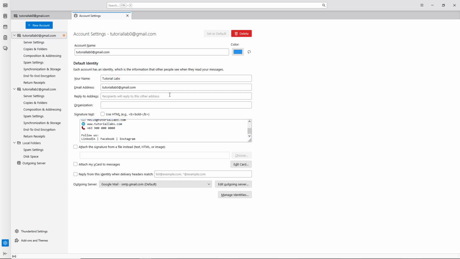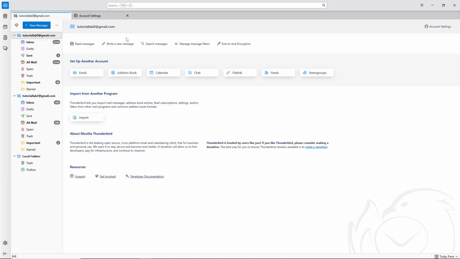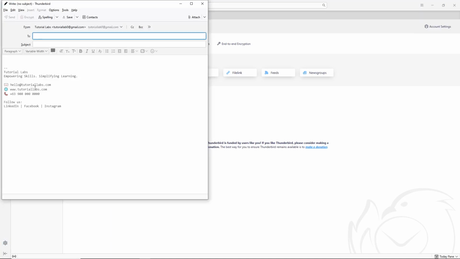Navigate back to the main Thunderbird interface and click on Write a New Message. This opens up a fresh email composition window. As soon as the window opens, take a look at the bottom of the email body. You should see your newly created signature already there, ready to go. This confirms that your signature has been successfully set up and will now automatically appear on every email you create from this account. And that's it.